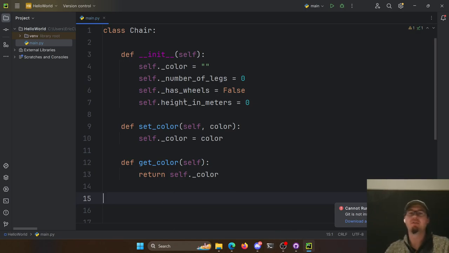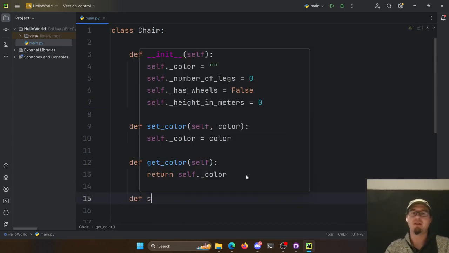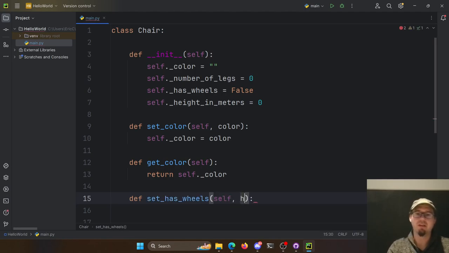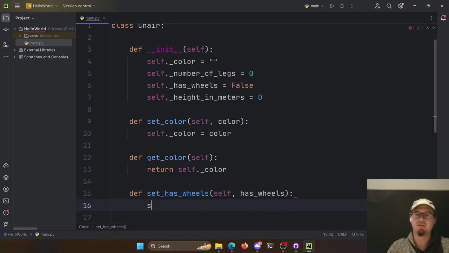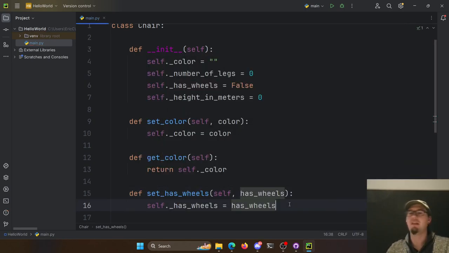Okay. So sets and gets for color. So I'm going to put the underscore back here for height in meters. And then we'll have a def set_has_wheels. It takes a has_wheels, I guess. Self.has_wheels equals has_wheels. So we're just taking whatever you give me and setting it here.